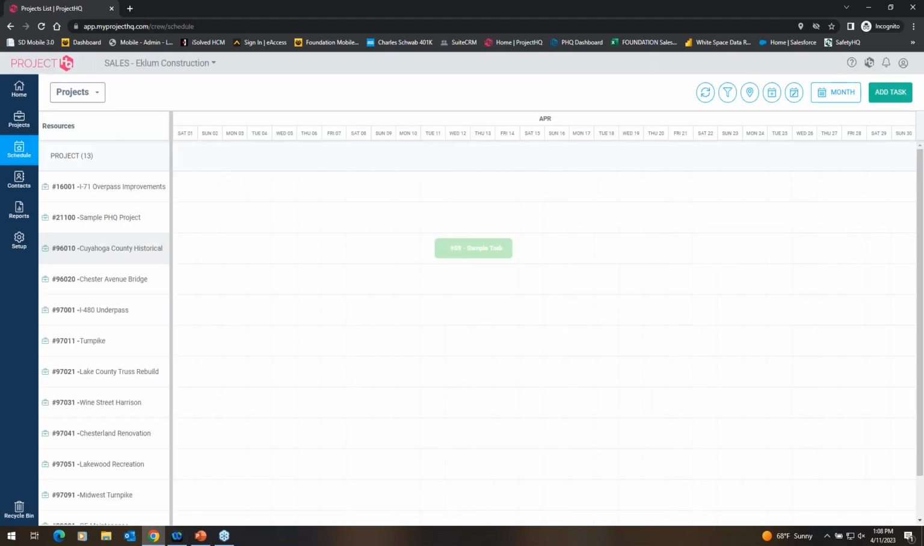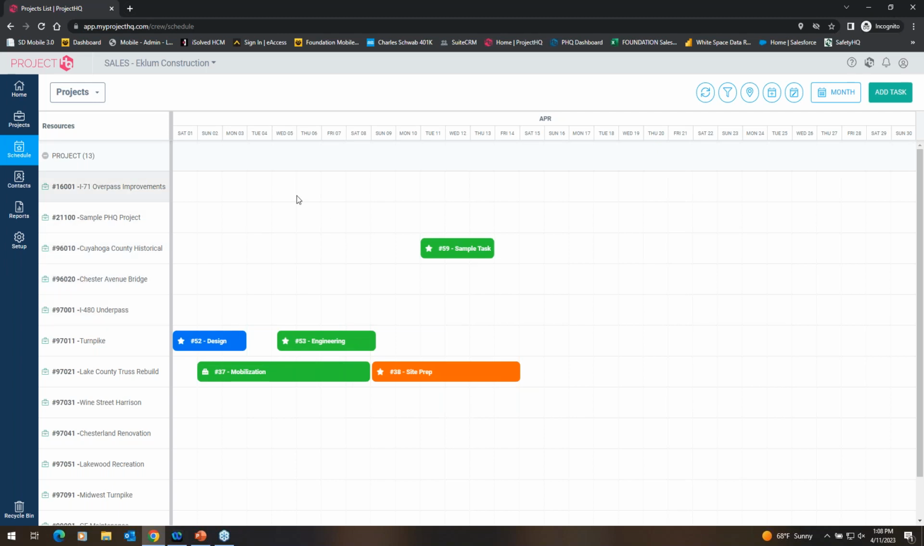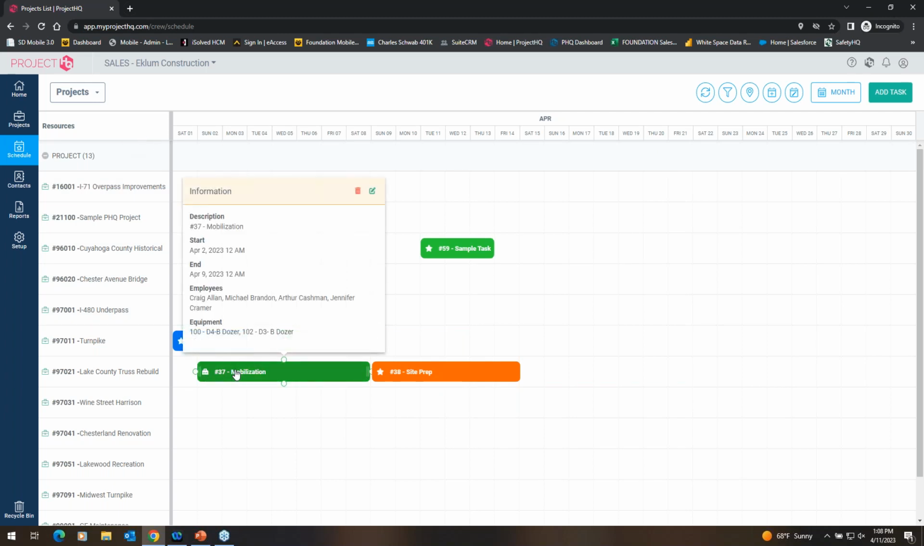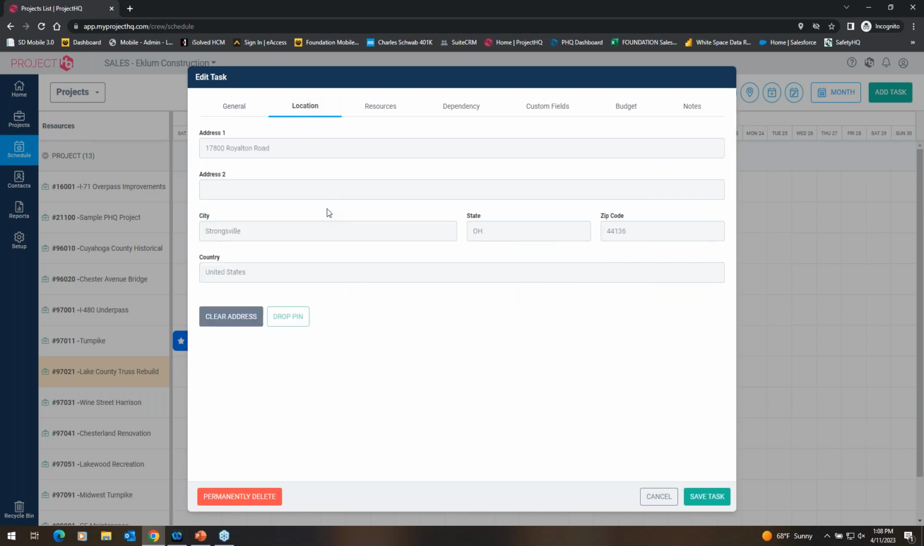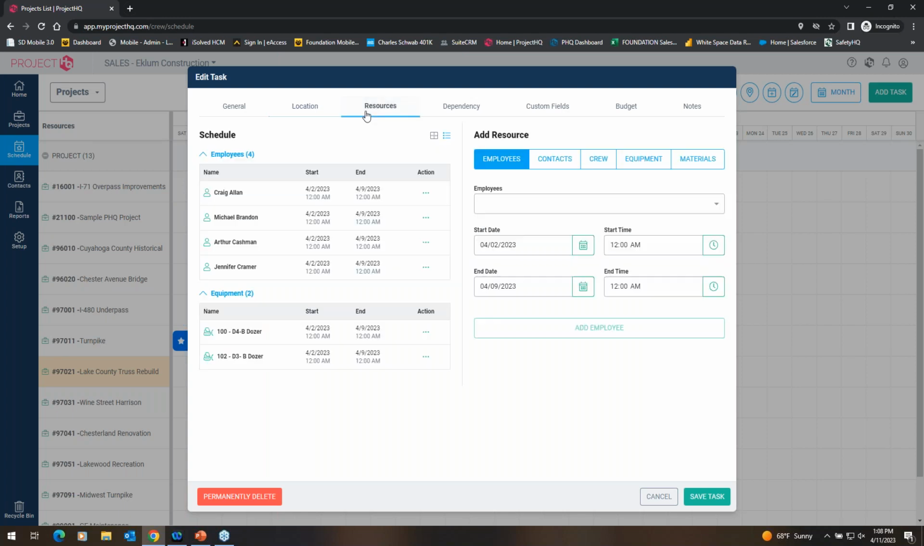And then resources, schedule. This will actually jump me out of this ProjectHQ section, but we can talk about CrewHQ. So this is where you get into the whole CrewHQ side of it, where you can schedule out your project, create your tasks, assign out your resources. Like if I jump into one here, it has all the pertinent details of a task as far as description, dates, even times. There's address locations. You can always drop a pin on a map if you wanted to.